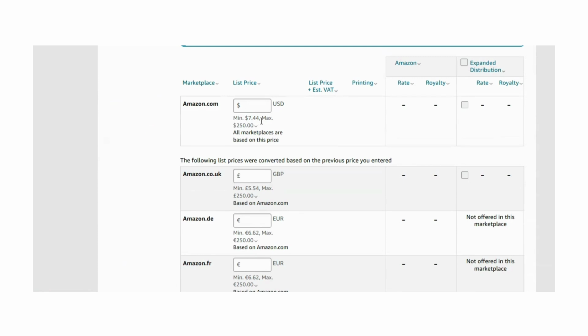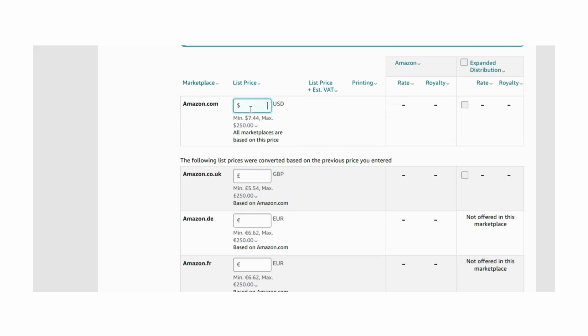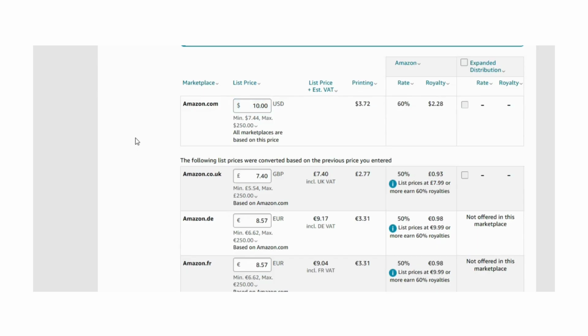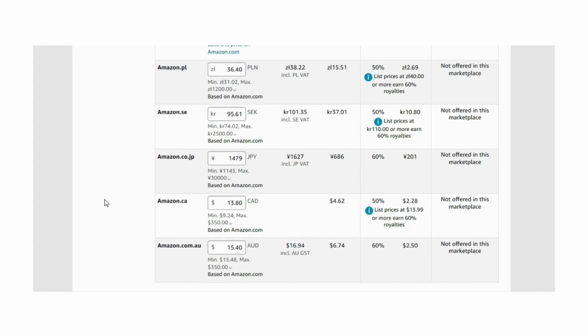And now I'm going to price my book. So the minimum would be $7.44. The max would be $250 USD. So I went for $10, and the profit that I would receive would be $2.28.